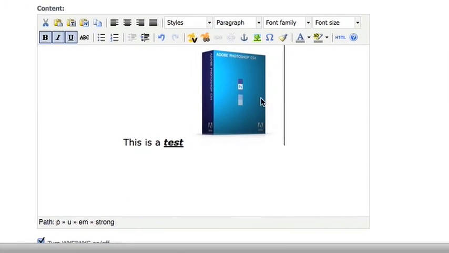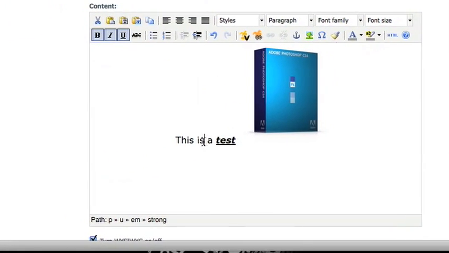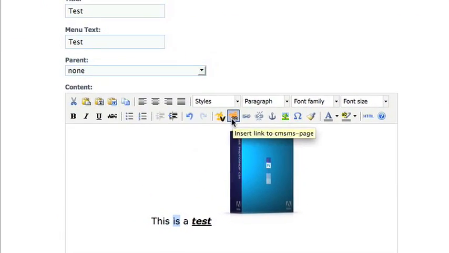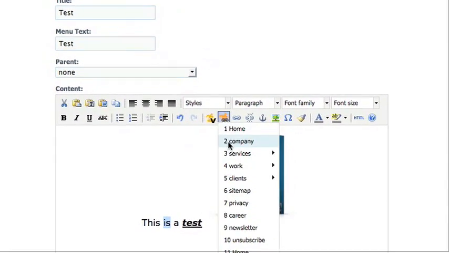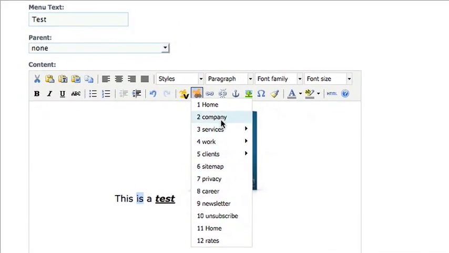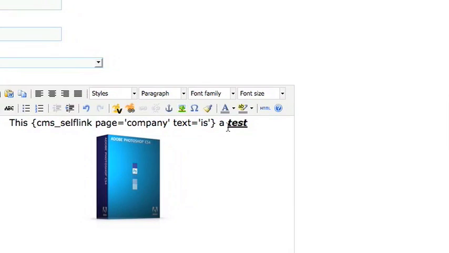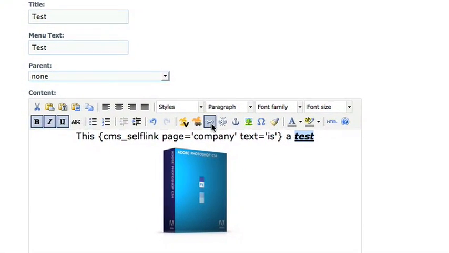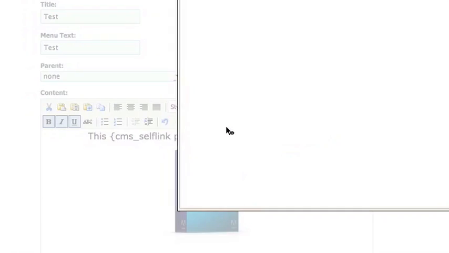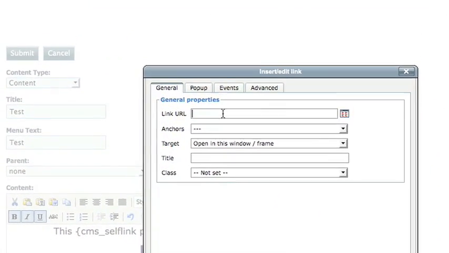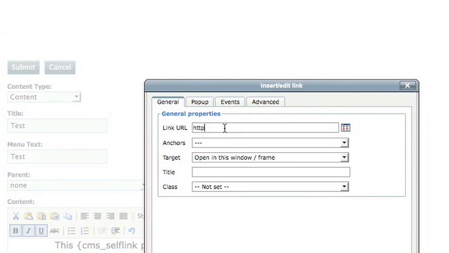So this is the test, and we've inserted a picture. If you'd like to make the word "is" link to another page in your content management system, you do a CMS self link, and we could say we want it to link to our company page. So that happens. If you want to link to, say, an external website, you click this link and you insert edit link, and your link URL is going to be google.com.